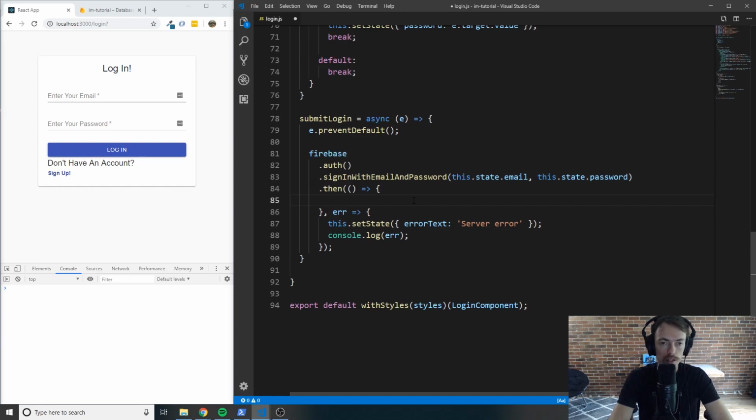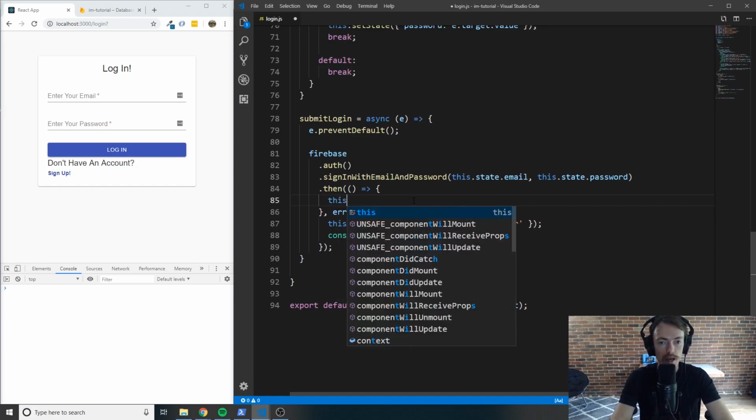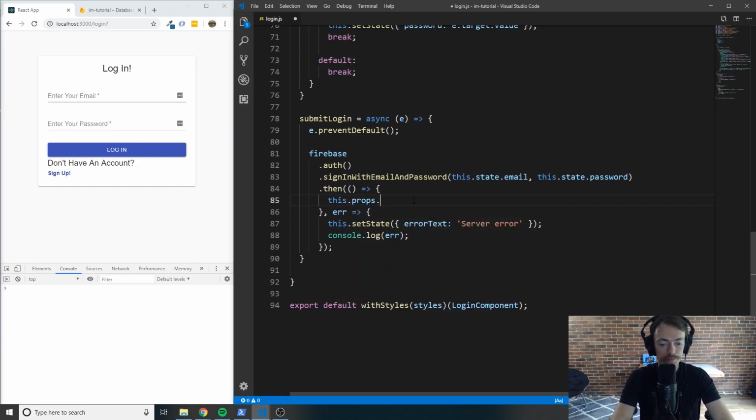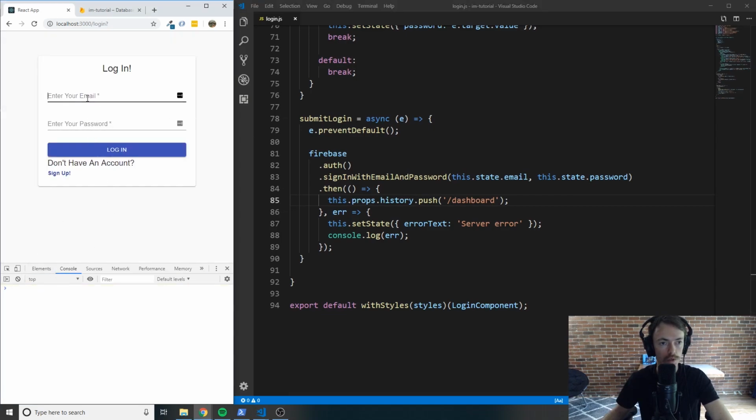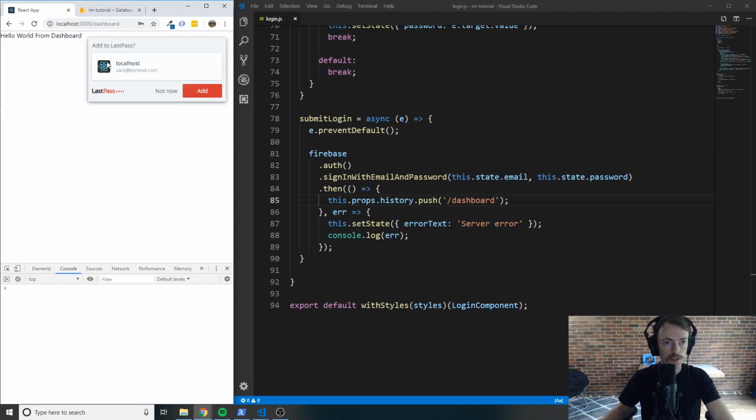And then again, just like in the signup component, since we're using the router, it's going to pass a property in automatically called history. So we can access that by saying this.props.history.push, and we want to push to the dashboard when we successfully log in. So let's save that and see if we can log in. So the name of the user that I created was Zach@portexe.com, and I'll type in my password here and click login, and it successfully directed me to the dashboard here.